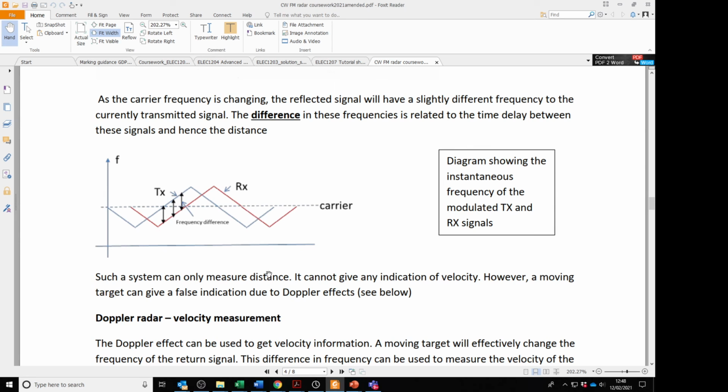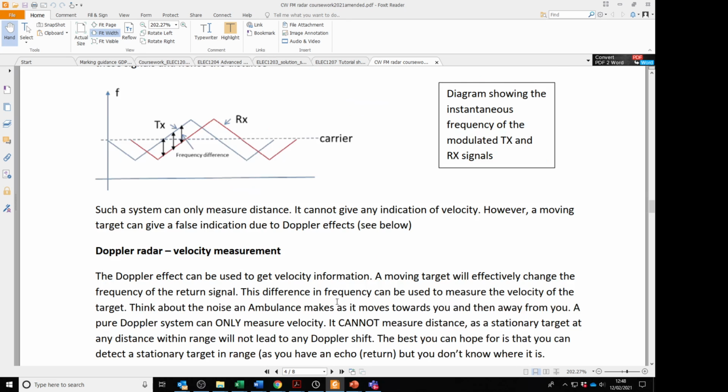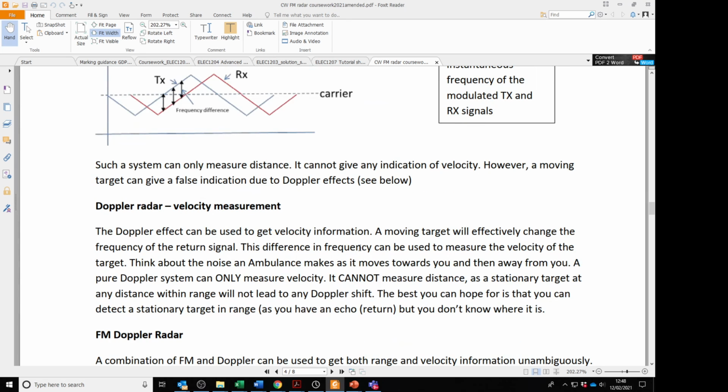It's quite a clever way of measuring distance, but it cannot give any indication of velocity. But a moving target can give a false indication due to Doppler effects. So Doppler is the equivalent of a change in frequency because of a moving system. So think of an ambulance coming towards you and then driving away, you'll hear a change in tone. So it's that kind of thing. But if you're measuring a change in frequency, and the change in frequency is introduced by the target actually moving at a velocity, then that will start to confuse your range measurements as well.